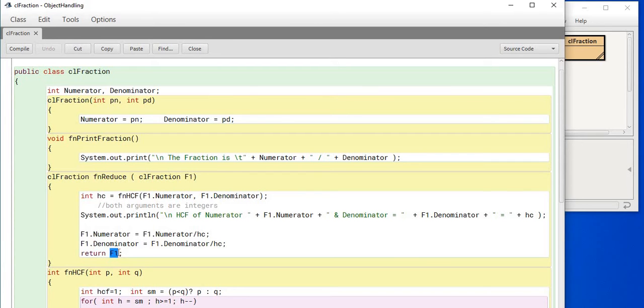So what will go back is not two broken numbers, but one unit of fraction. This is the most conceptual part of what is going back when an object is going back. The object is a composite data type, and therefore the return type is not supposed to be integer, but is supposed to be the data type of the object, which is the class name, CL fraction.